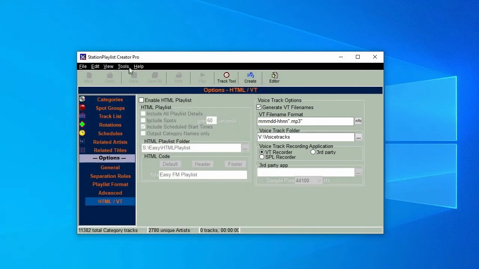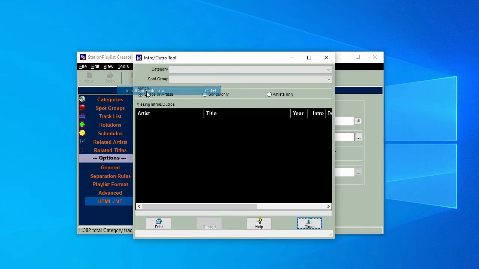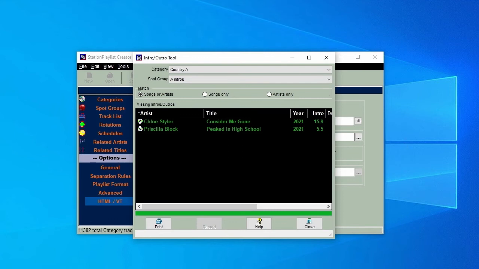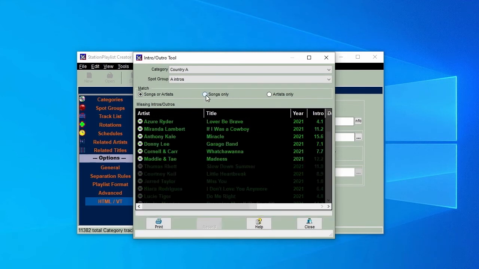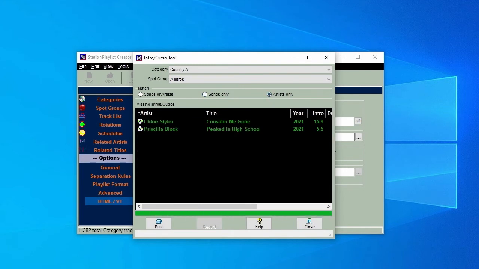Go to the Tools tab and click on the Intro Outro File tool. Select Country A in the category and A Intros in the spot group. This will bring up a list of the files that need intros to be recorded. There are then three further options: songs or artists, songs only, or artists only. This allows you to choose between having an intro that mentions both the artist and the song title, or just the artist. To record, you have to select either songs only or artists only.